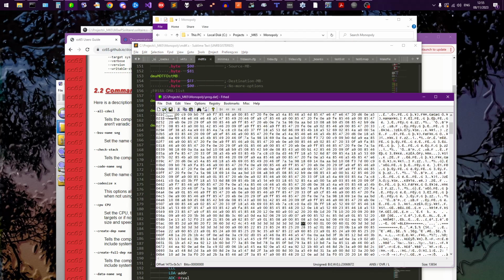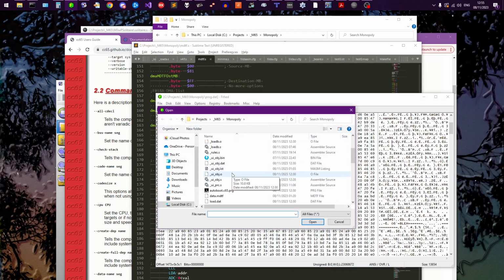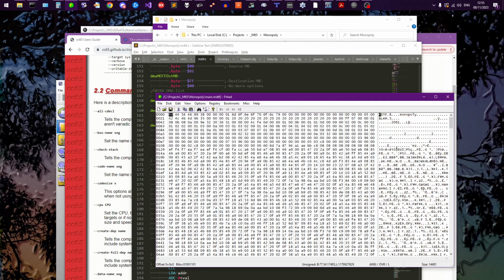Maybe I can show you in a hex editor the main MDTF. So it's got a header chunk, and the size, of course. They always have these things.